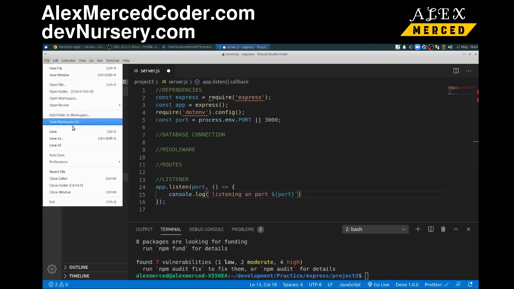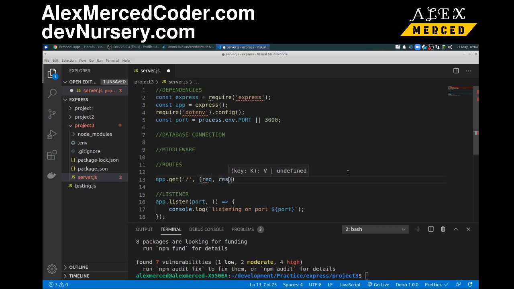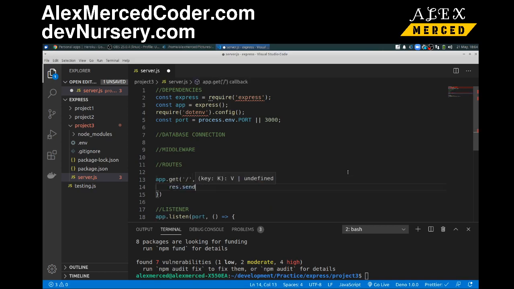Okay, save, and we'll just create our most basic of routes. App.get. So this will be listening at the root. And we're just going to do a res.send, and we're just going to respond with hello world. Okay, so we are literally just responding with hello world. Save. Cool. Okay, and let me just go back to, this is all done downloading.